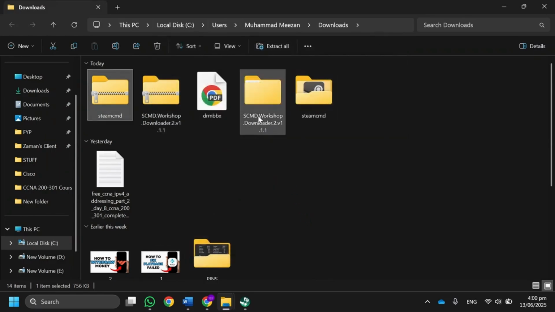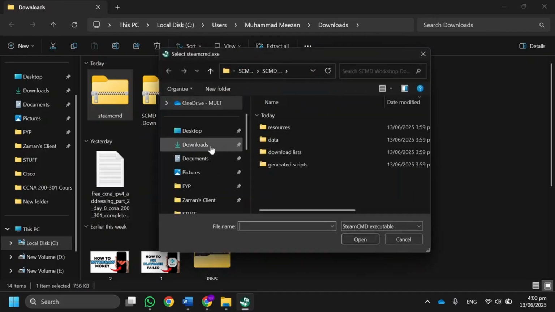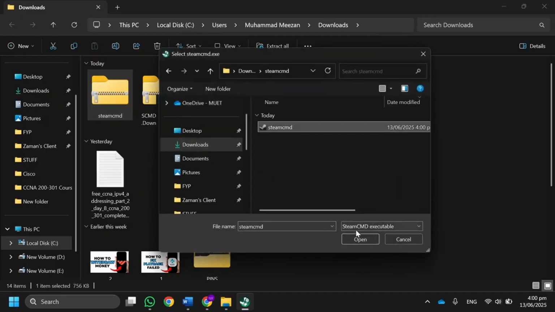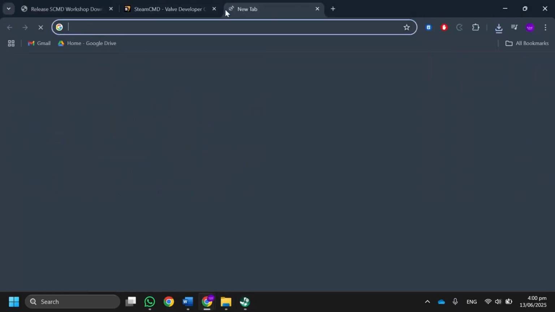Now go back to Steam Workshop Downloader 2 and click on the icon over here. Then select the Steam SCMD application you just extracted. You will see that it's loaded.